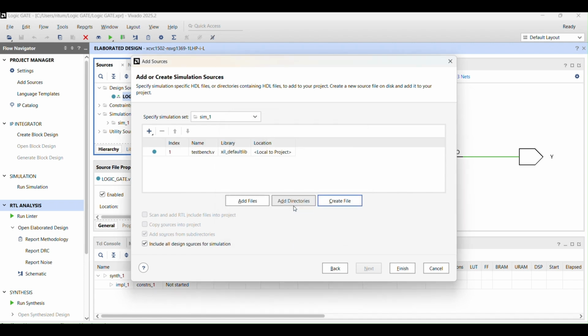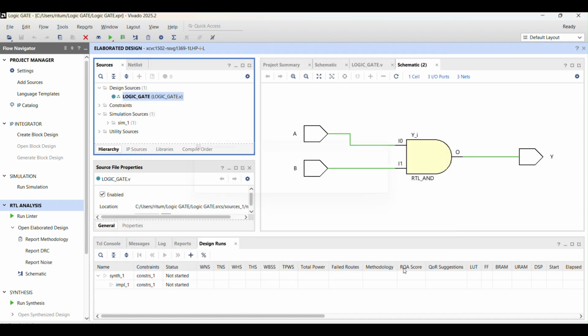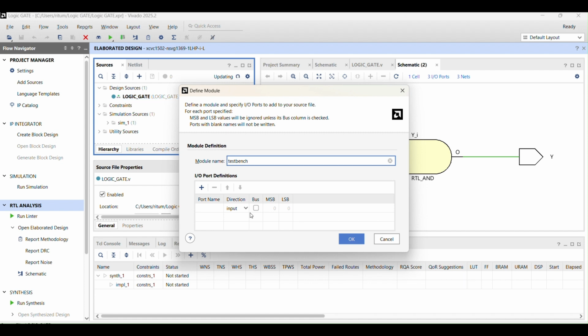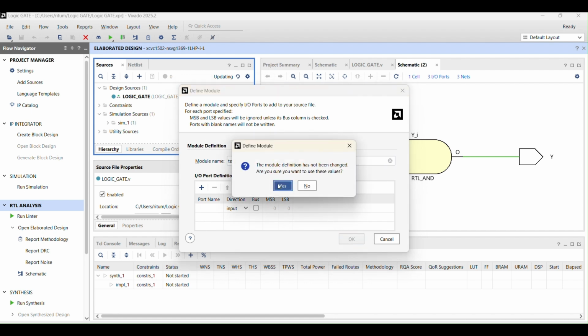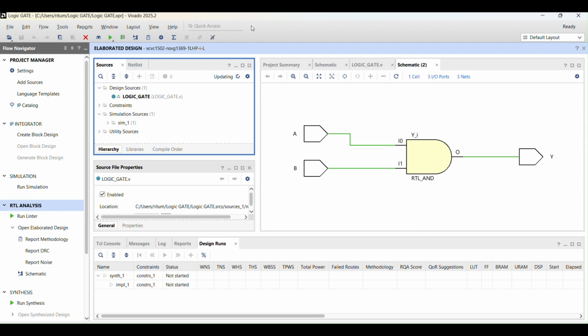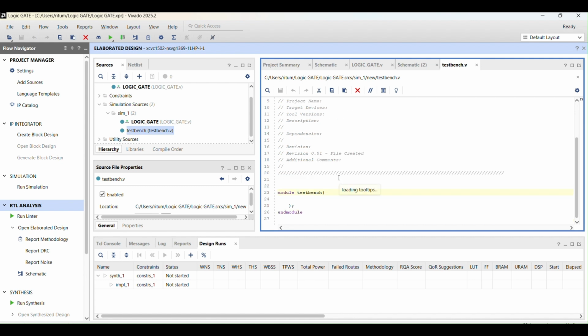Okay. Finish. So I have earlier told you that test bench does not require any input output port, so you have to click OK. Yes, it is updating here. So now you have to open the test bench.